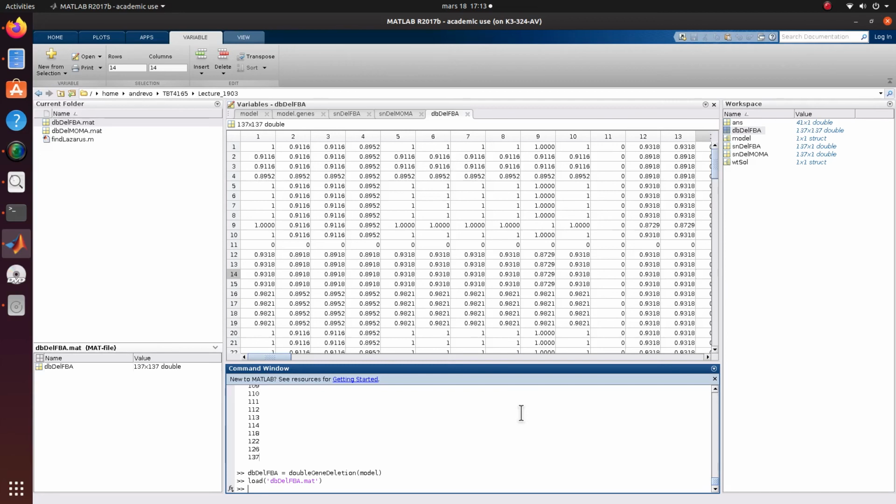How does this compare to a MoMA sort of approach? Well, let's have a look. Now, just as with single deletions and so on, we could do DoubleDel MoMA equals double gene deletion model MoMA. This would take even slightly longer than the double gene deletion with FBA, because MoMA, as it is a quadratic programming problem, runs somewhat slower than FBA. So we're not going to do that.